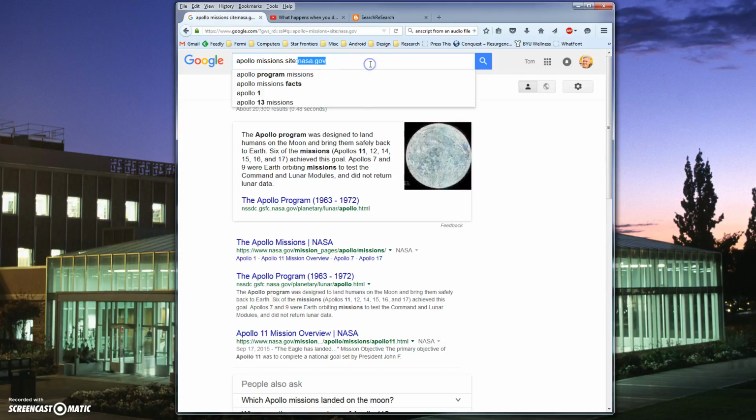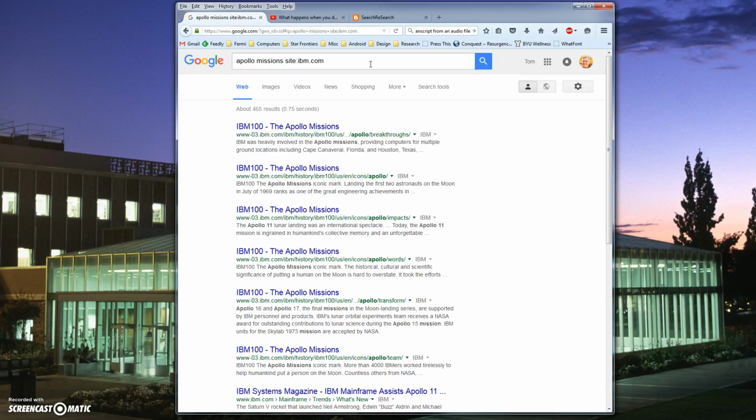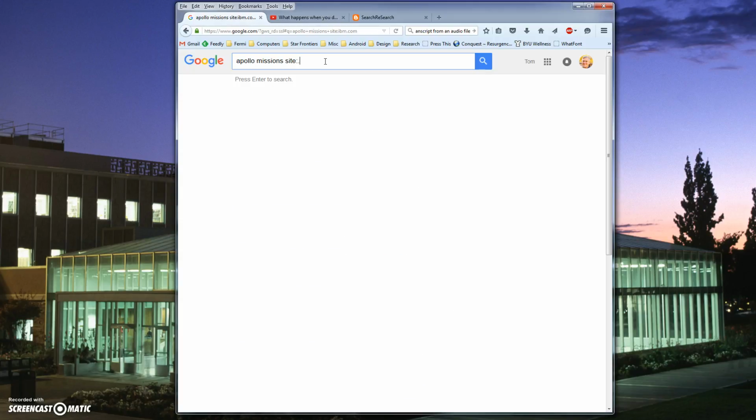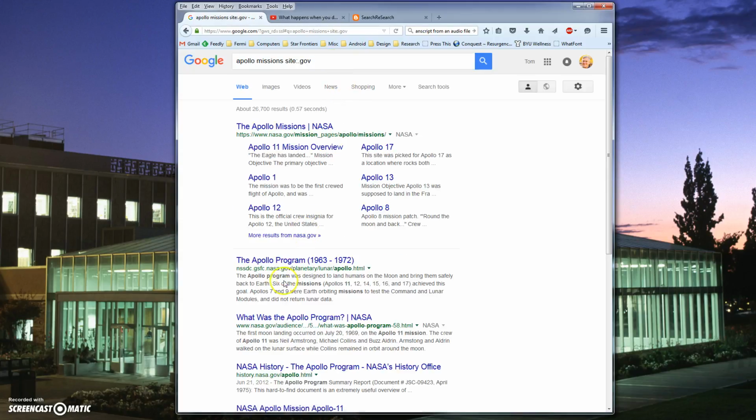What if I wanted to see if there was anything about the Apollo missions at IBM? I could type IBM.com here, and there's 465 results. Talking about computers, it looks like they were used on the Apollo missions, but again, this is limited to this specific domain. And so if you know that you only want to search, say, .gov sites or .com sites or a specific domain, you can use the site operator to narrow that down. So here's the .gov, and that's probably going to mostly be NASA. Again, 26,000 results.